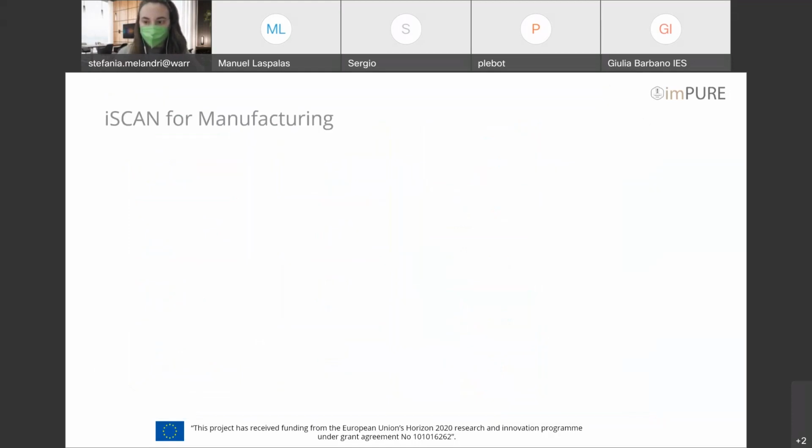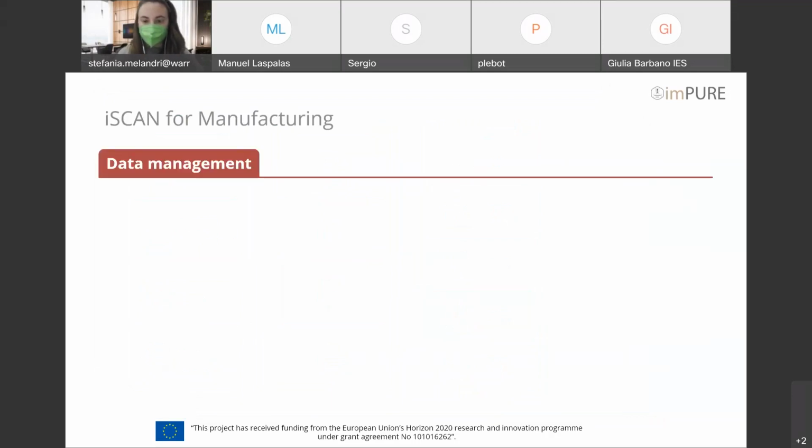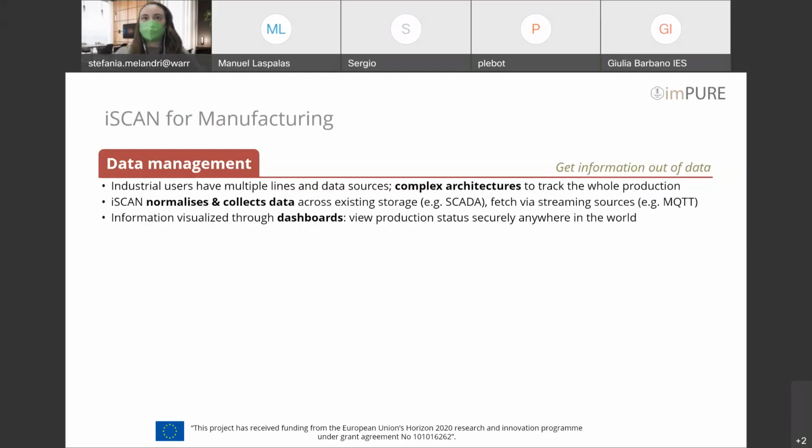So in general, how iScan is used in manufacturing is, first of all, for data management, to get that information out of data. Some examples are to manage multiple lines, multiple data sources, and complex architectures where there are different data sources or maybe different data collection systems that have been added on over time, or we can also link to a SCADA if there are existing storage capabilities.